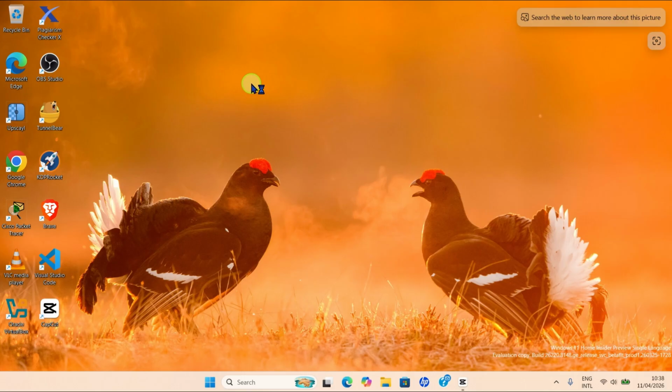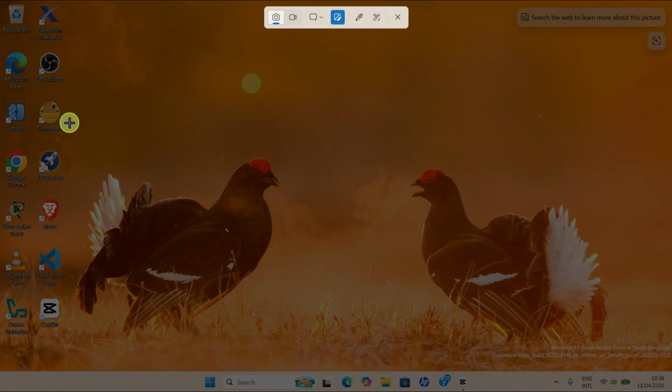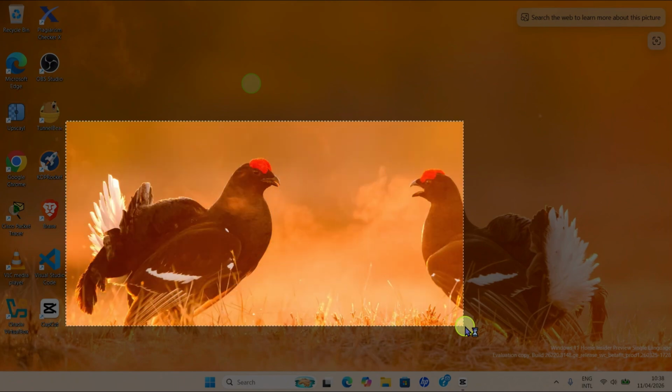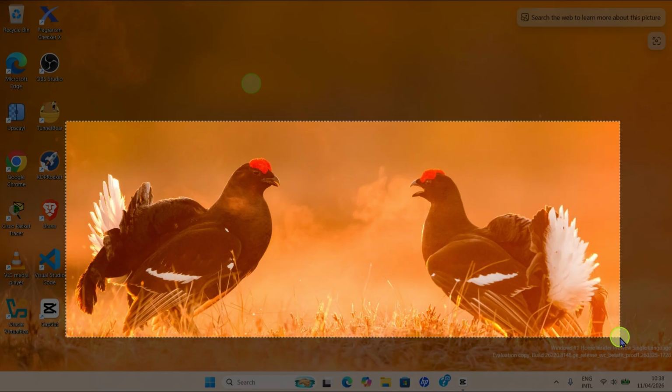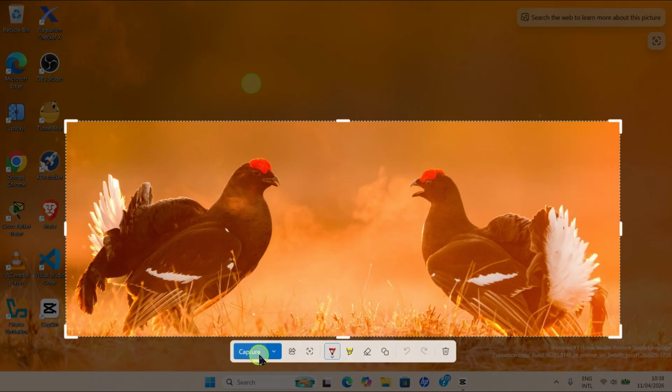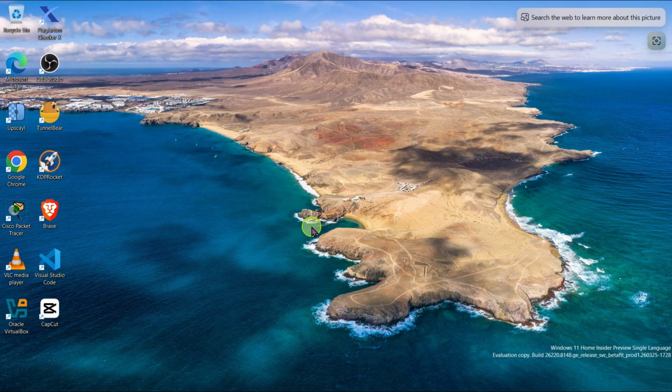What I need to do is just take a screenshot of it. So I'll take my cursor here and drag to cover it. I have captured this image. I'll tap on capture and I've captured it.